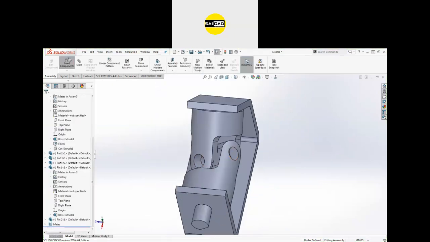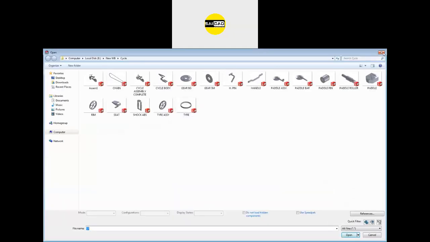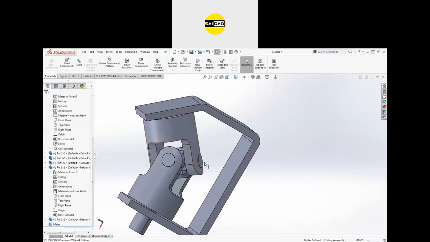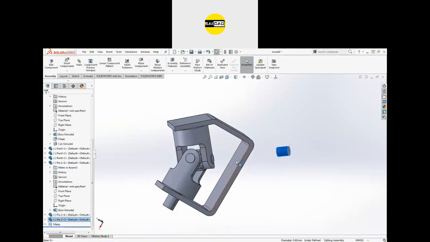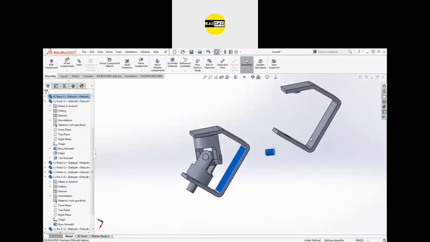Now we have to assign the pin on the other side also. You can import the pin from here again: go to browse, select the pin and import that. Or you can create a copy directly here. Press the control button, select the object and drag it out. You can see the pin remains here and a new copy is created directly.